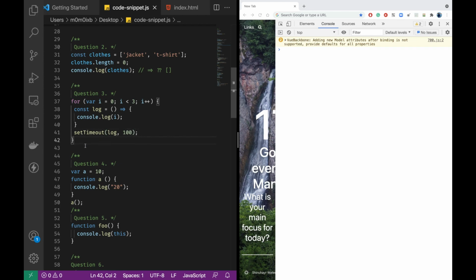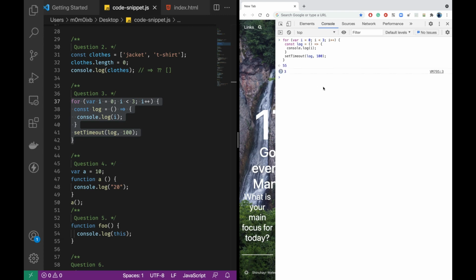So what should be the output of this? This is a very important question. It has been asked in so many interviews. Yeah, so we'll just run it and see what happens. As you can see, it has printed 3 three times. Why is it printing 3 three times? We are expecting something else, right? We would be expecting that it should have printed 0, 1 and 2.